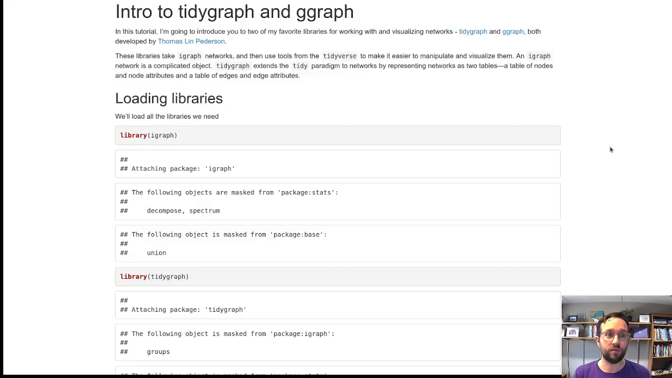do two things. One is to make it easier to manipulate iGraph or network objects, and the other is to introduce a lot of cool visualizations for them. And one of the problems with iGraph, I think, is that it has this kind of strange, hidden structure for how networks are organized.